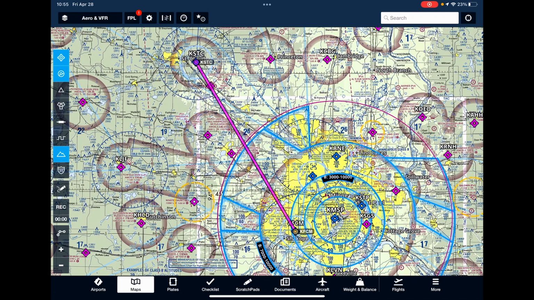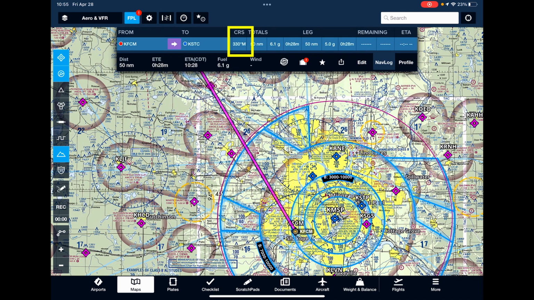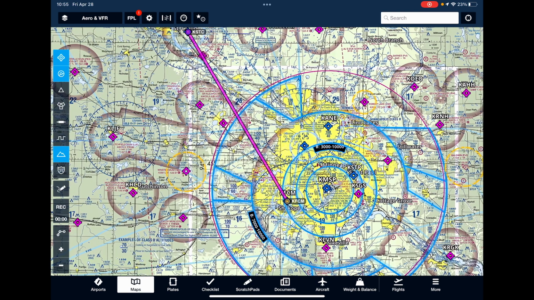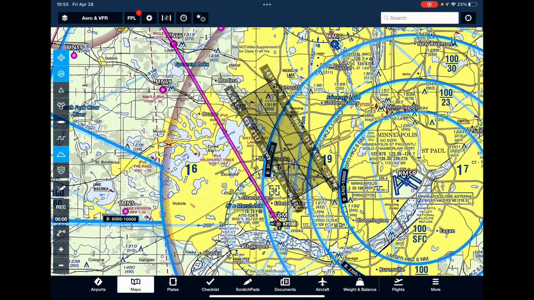I've gone ahead and deleted that old route, and all I've done now is plotted a direct route from Flying Cloud Airport, just west of Minneapolis, up to St. Cloud to the northwest. The next thing I want to do is figure out the magnetic course of that line. I can do that in my flight plan: go to nav log, and see that my course here is 330 degrees magnetic. Again, if we had left wind information in, it would be adjusting that to give you a heading. Another way we can do that is by pinching and dragging and measuring the line.